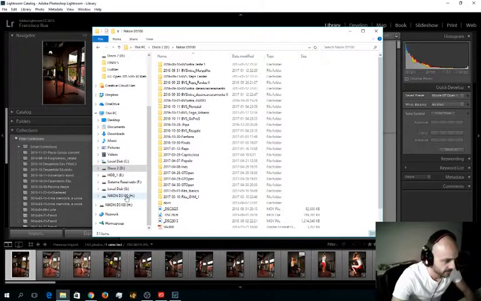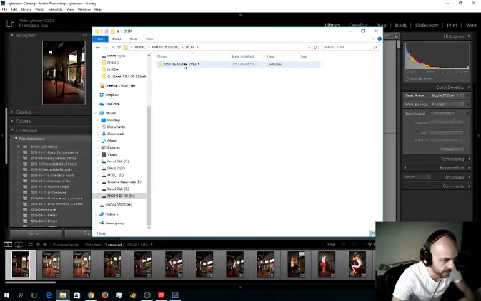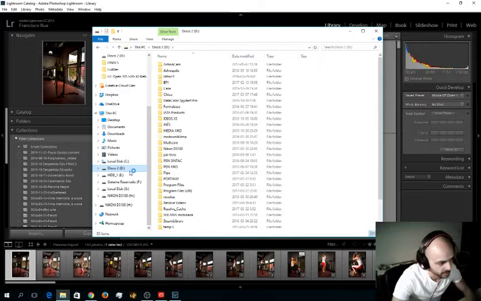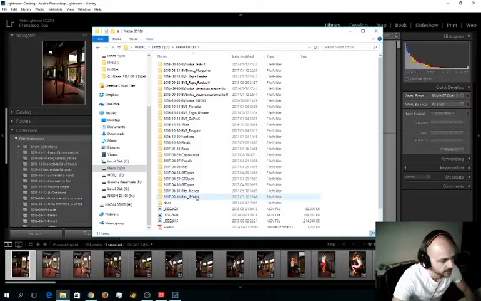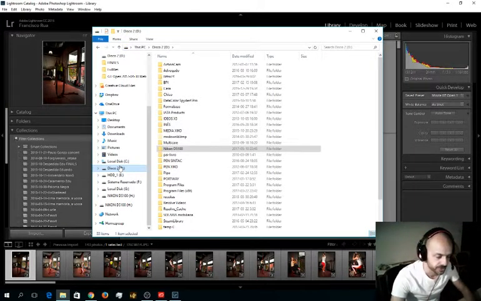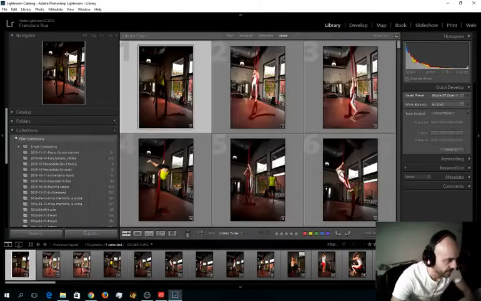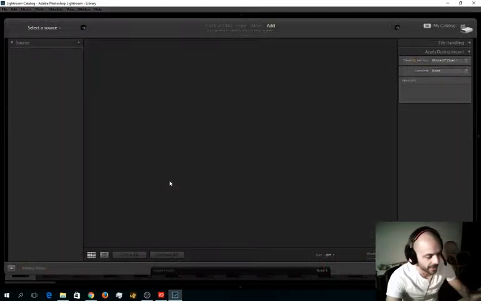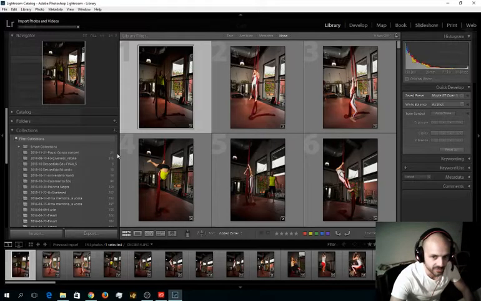Okay, first what I do is I import all imagery. Before that, I copy the images from my SD cards to my HDD. I copy them from my Nikon SD cards to my local hard drive. So I always have a first backup done for the first 24 hours. Then I back up the final results to another hard drive.